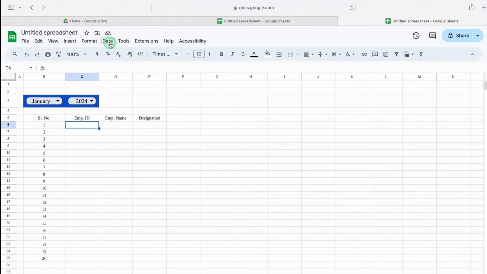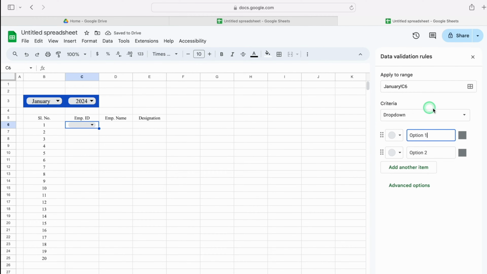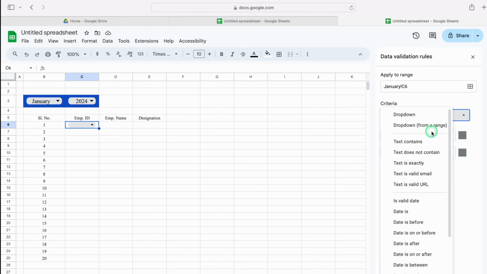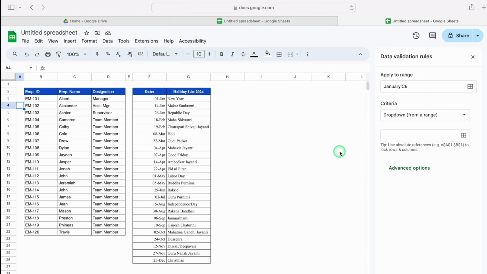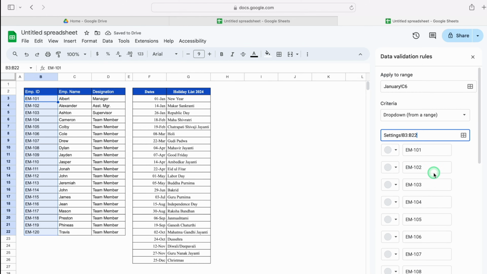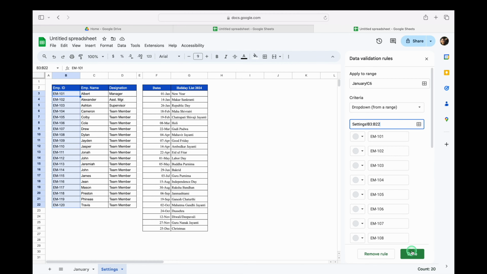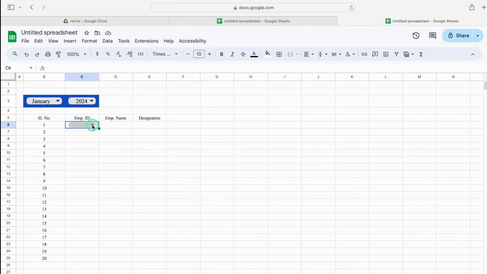Go to Data, Data Validation, Add Rule, Criteria. We will click over here and we'll select drop down from a range. Now we will click over here. We'll go to our setting sheet. We'll click over here once again and we'll select all the employee IDs from the top and we'll do OK. So all the employee IDs got inserted over here. Now we will click on Done. We'll close this and we'll come to our January sheet. Employee ID drop down got created. Now we will click on the cell and we'll drag it down.